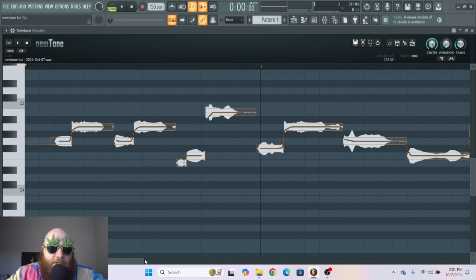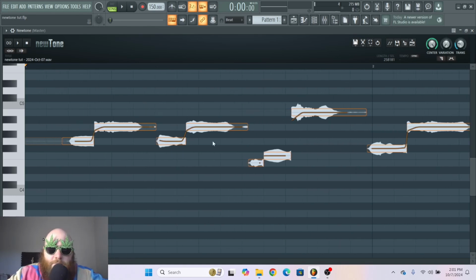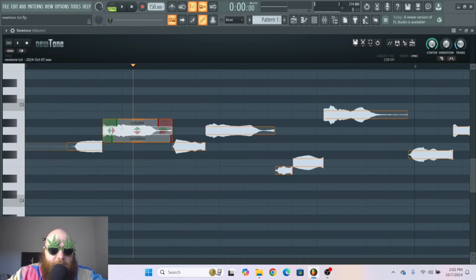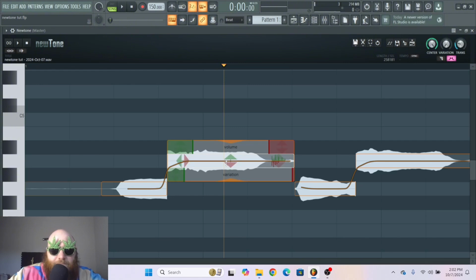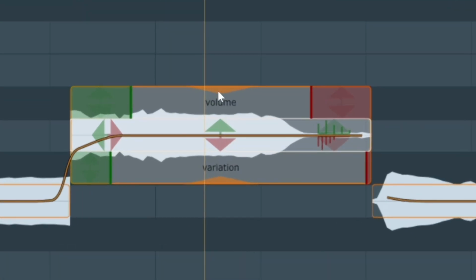If you want to get a little more granular, you can double-click any one of these notes, and you can change a lot of things. This part really confused me when I first used it, so I'm going to break it down extremely simply so you don't have to live through the horror I did of trying to understand this. So these orange arrows, there's one orange arrow at the top, one orange arrow at the bottom. The top one is for volume, the bottom one is for variation.